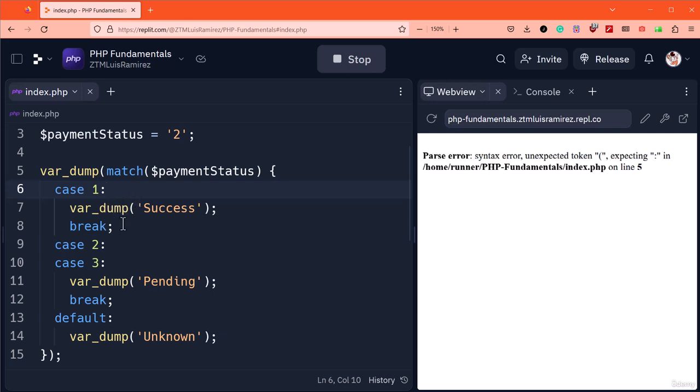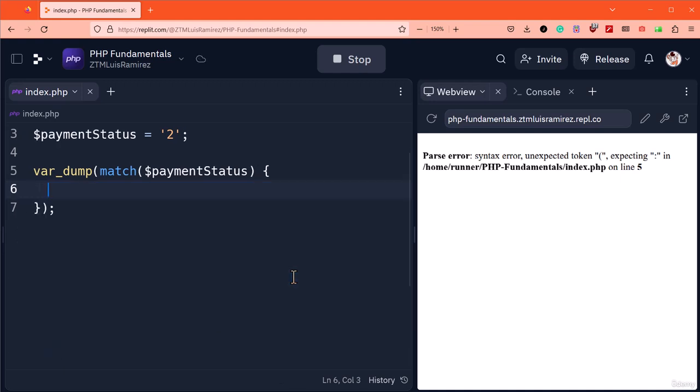Inside the parentheses, we may provide a value to compare with the values written inside the curly brackets. I'm fine sticking with the payment status variable. I'll leave it as is. Inside the match expression, the syntax for adding a list of values is slightly different. We don't have to use the case keyword. Match expressions use a similar syntax to associative arrays. For example, we can write the following: 1 equals greater than success.